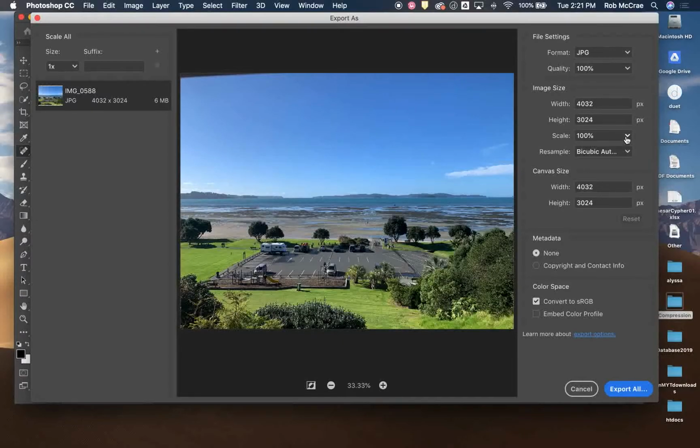Scale is 100%, which means that the image will be 4,000 pixels wide by 3,000 pixels high, which is a bit of a problem because my whole computer screen is 2,560 pixels wide, I think, and about 2,000 high. So it's not going to fit in, but that's okay.